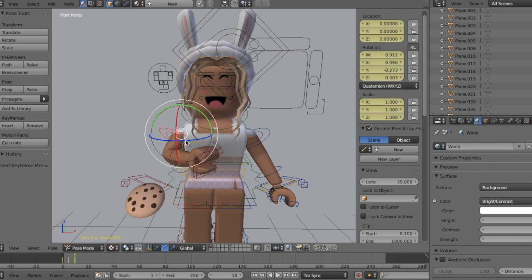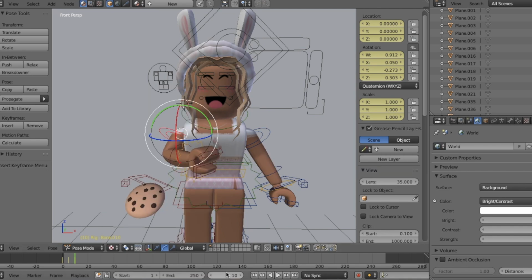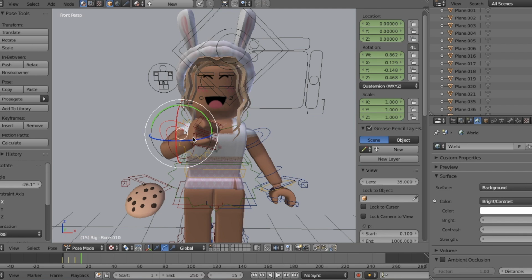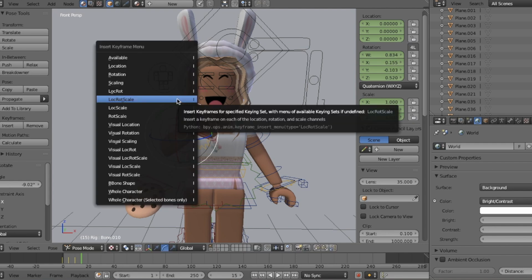Now you're going to add another Loc, Rot, Scale on keyframe number 10, and then you're going to shift to keyframe number 15. Make sure you're still selecting the upper part of the arm. Then again slightly move your upper part of the arm closer to the finished position that you want. Then add another Loc, Rot, Scale.